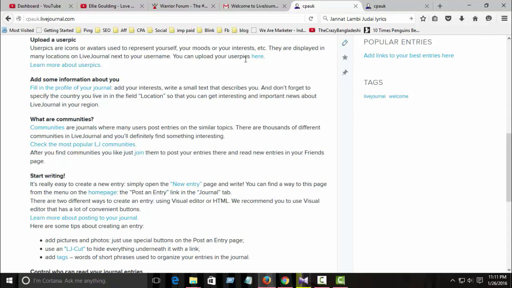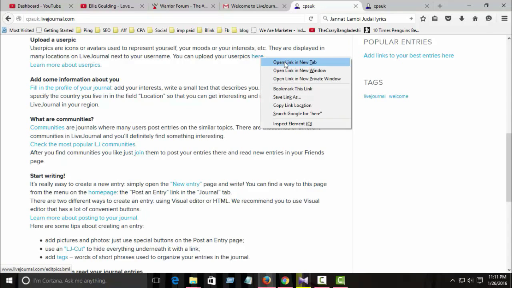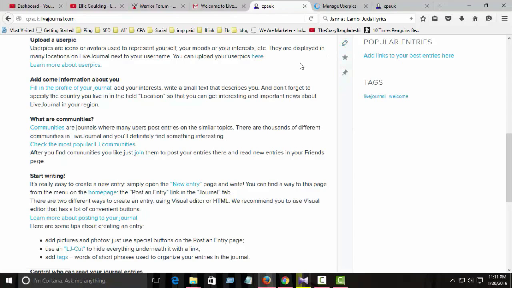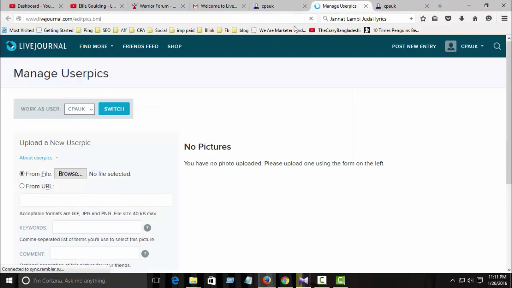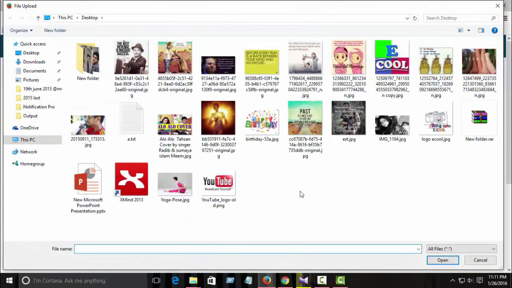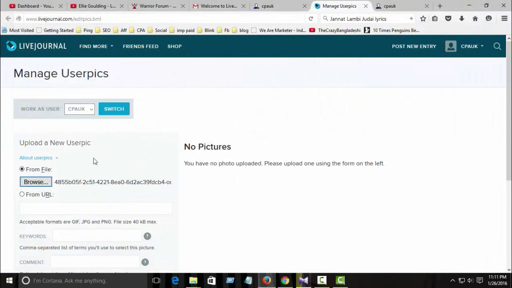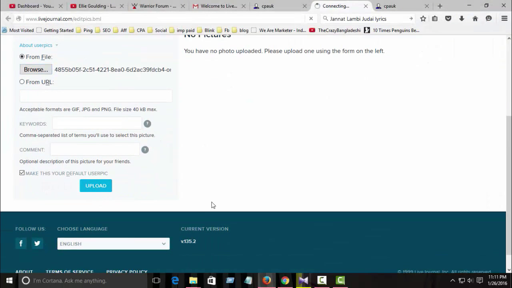You can upload a pic from here. Click here and open it. You can upload a pic from here. Easy to. Now I show you how to upload a pic. Click here, browse. Then I want to upload this pic. Okay, then upload here.